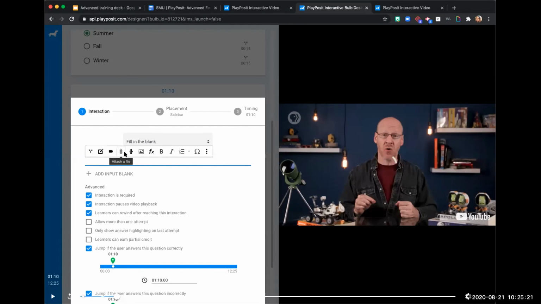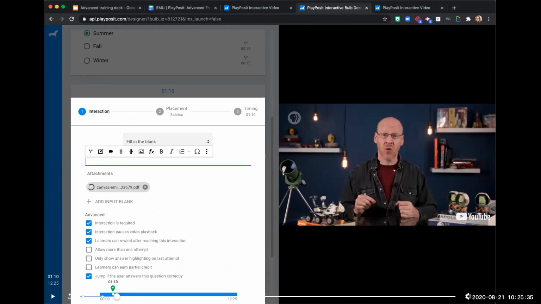If you'd like to attach files to your interactions, feel free to select this paperclip. And if there are any study guides or syllabus that you want to include that would allow your students to download it right on the spot, feel free to use that attach a file option. That's one of our newest options. It gives you the opportunity to give direct forms or paperwork, or syllabus or study guides, whatever it might be, so that your students can have a hard copy of those too.